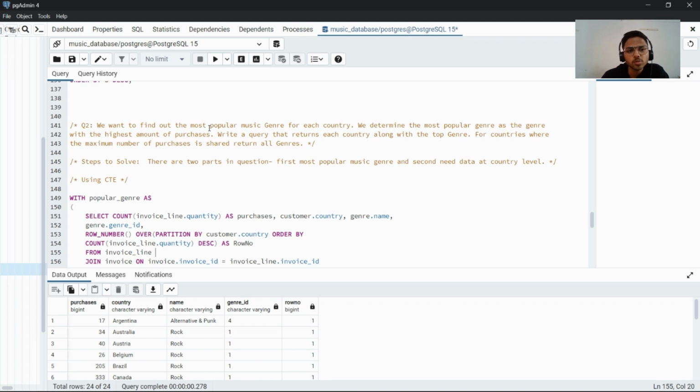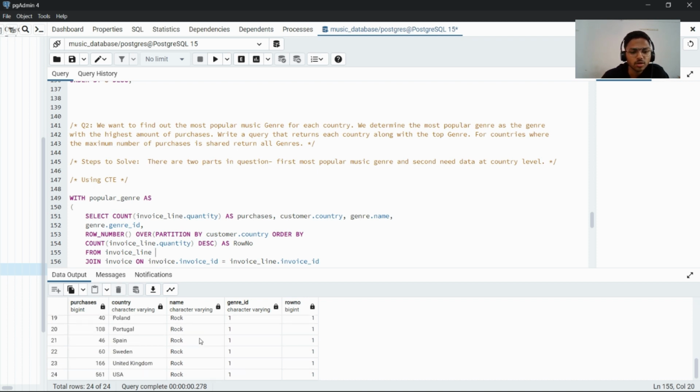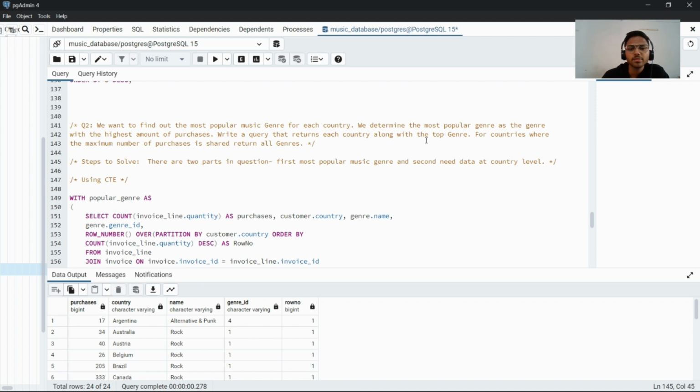We have to find the most popular music genre for each respective country. Now that may be rock or alternative and punk, so only these two are there. We determine the most popular genre as the genre with the highest amount of purchases. How would we analyze the purchases? We will be doing the count of quantity. So in this common table expression we will be returning the count of the quantity as purchases, the country name and genre ID.